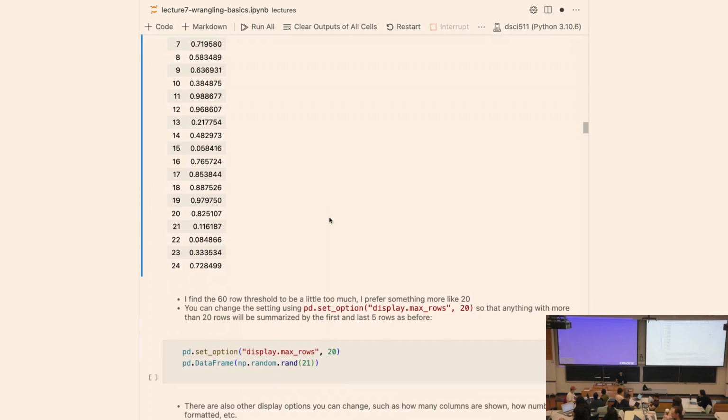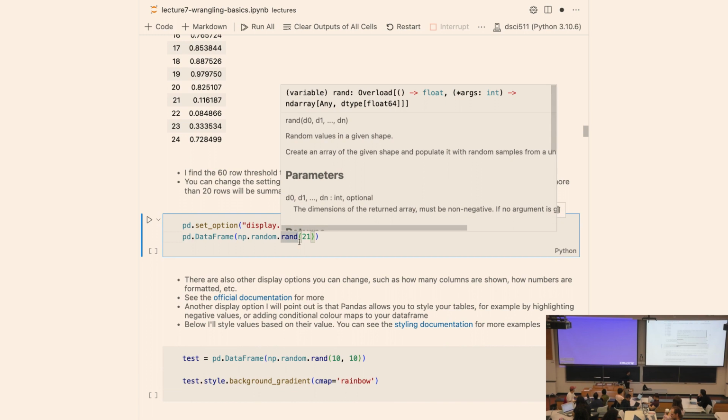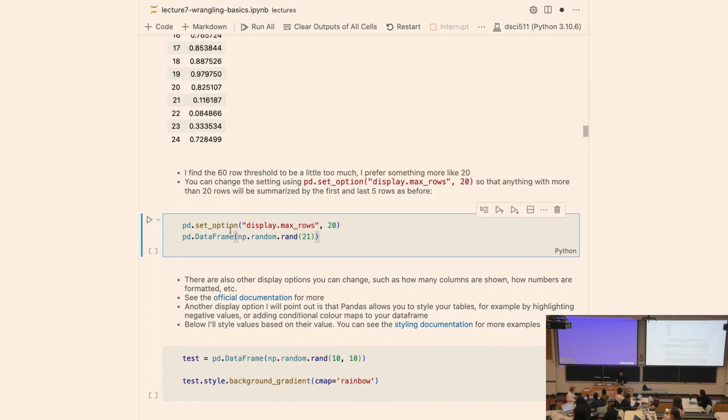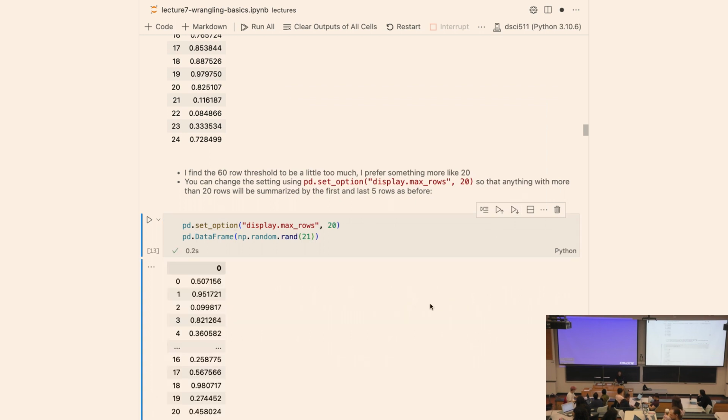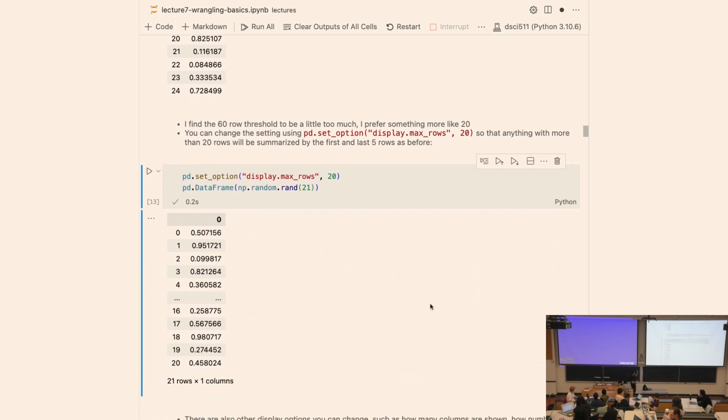Again, this is an option that you can modify. So pd.set_option. It's not a very important thing, but it's something that's nice to know. With pd.set_option, you say set the maximum rows to display to 20. So as soon as the number of rows exceeds 20, it will again show you 5 rows at the top and 5 rows at the bottom of the data frame.